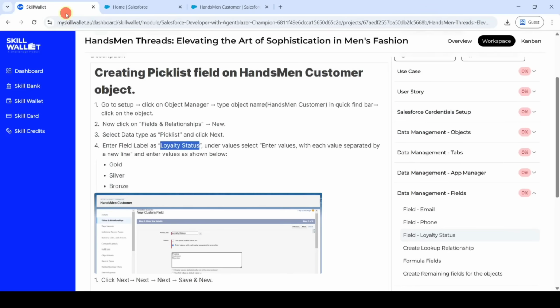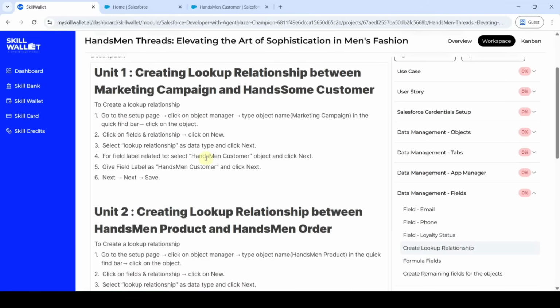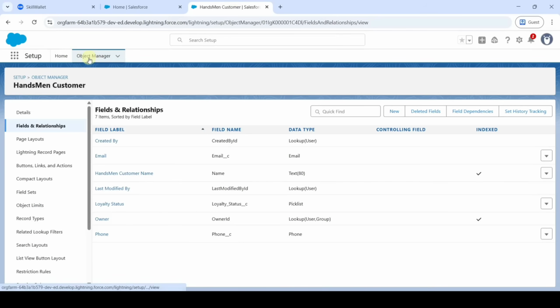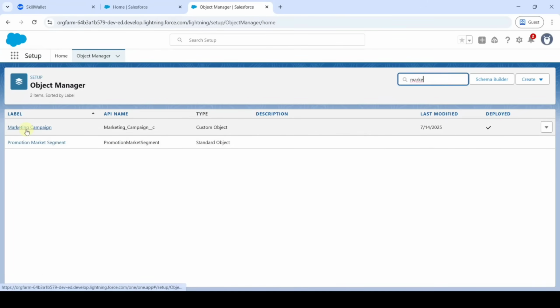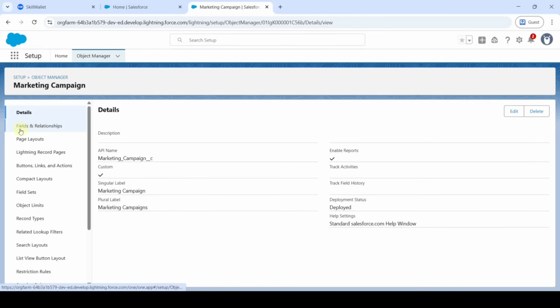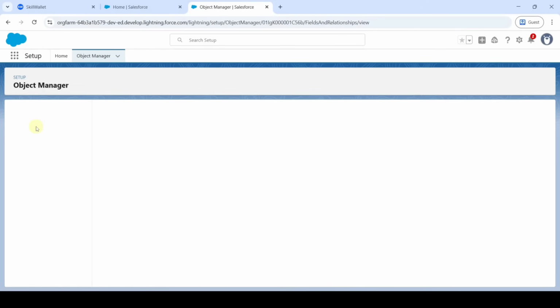So let's see what the next field is. So we need to create the lookup relationships for the objects. So the first lookup relationship is marketing campaign to this HandsMen customer. So let's move to the setup page, and here click on this object manager. Now in this quick find search for marketing campaign. So select it, and here click on fields and relationships. Here click new.